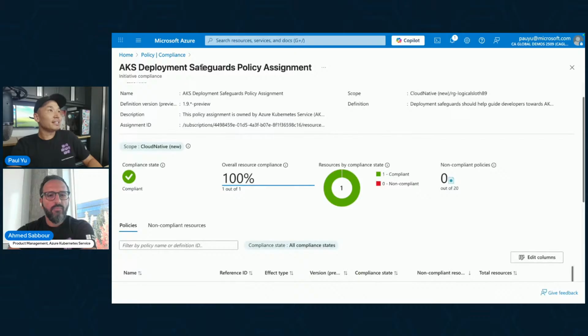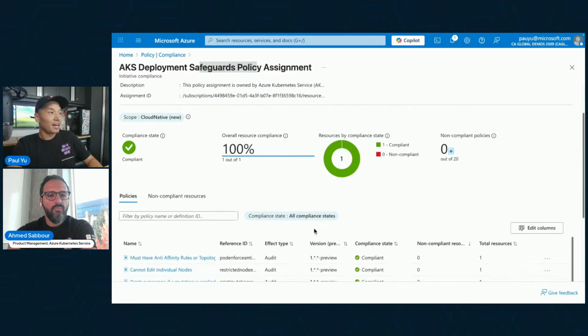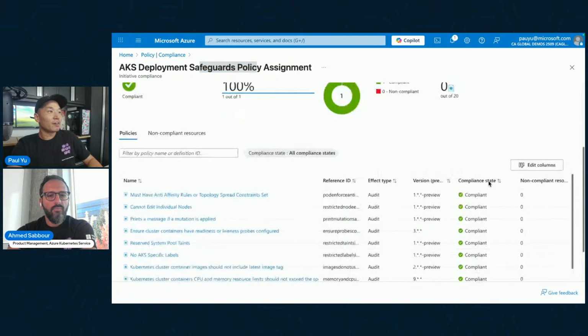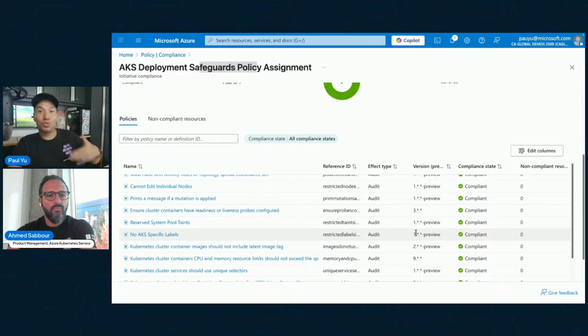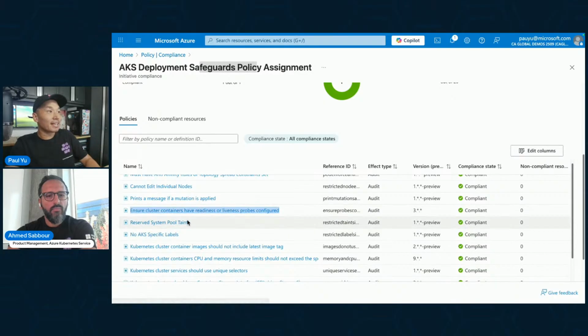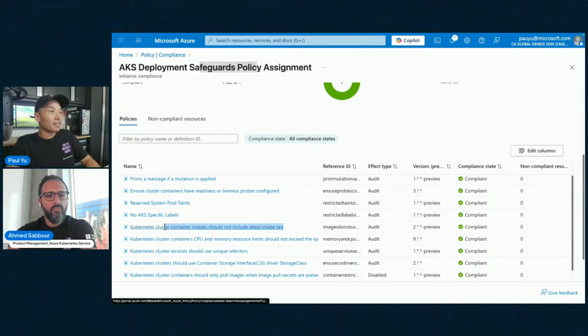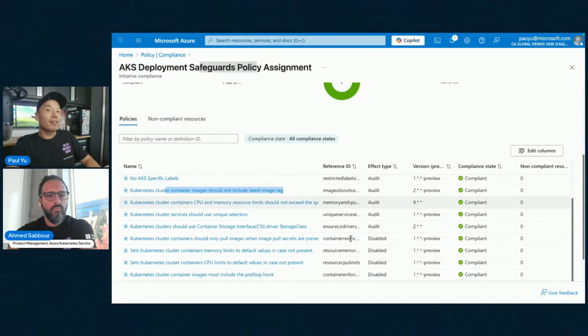You can see here that it is an initiative assigned to the resource. And down here, you can see a list of all the different policies that have been written so that we can govern and monitor and make sure that folks working in your cluster are doing the right things. Things like ensuring liveness and readiness probes are in place, and container images shouldn't be using the latest image tags. It's a lot of best practices written as Azure policies and packaged up into an initiative. That's the way this is enforced.